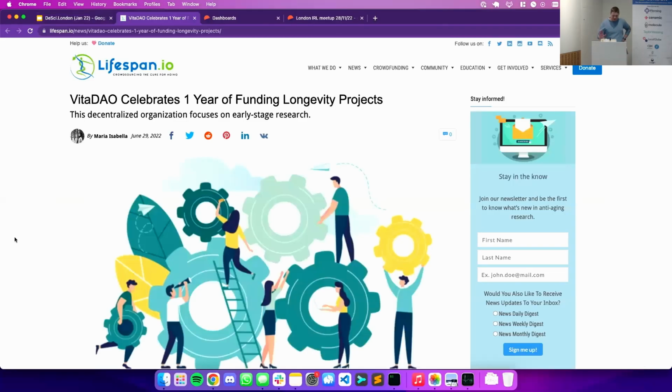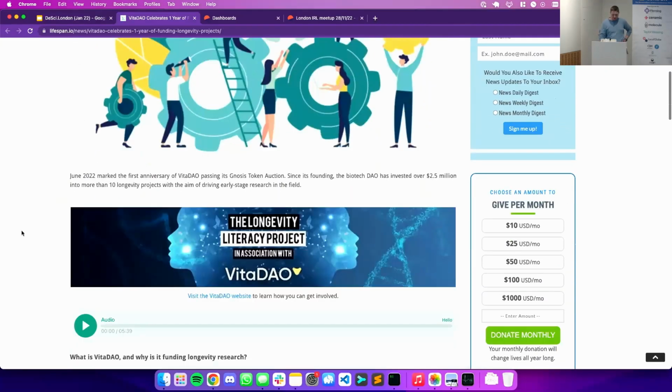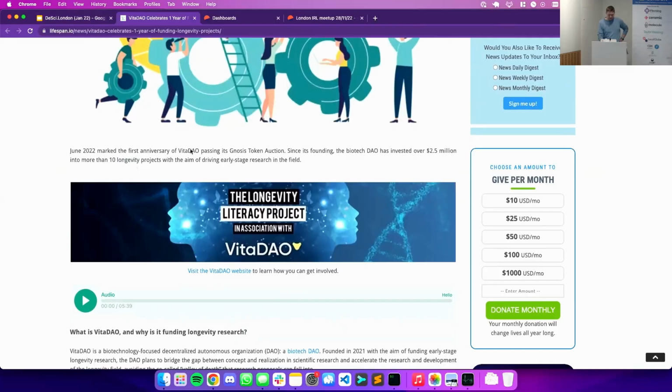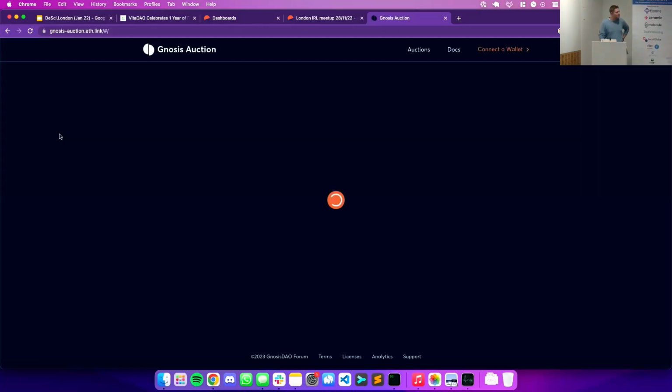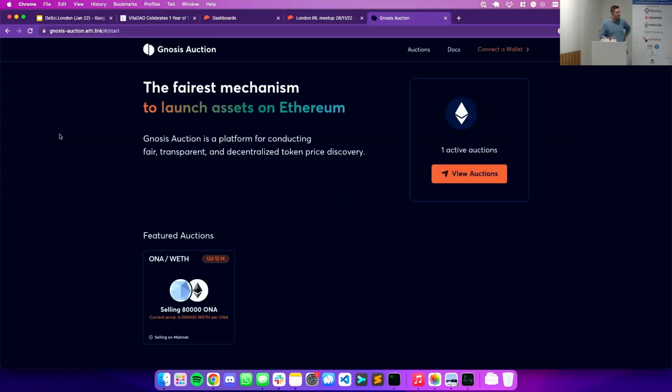So demo time. This article is the second article that comes up on Google if you search for VitaDAO. I'm showing you this from the beginning to show you the thought process we go through if you're using Dune. So what I see is that they used a Gnosis token auction. Imagine that you have no idea what a Gnosis token auction is. You can Google that, and you will find the first link here that looks plausible. So they raised money. It's an auction. That makes sense. Okay, they must have been selling something in return, and people bought something.